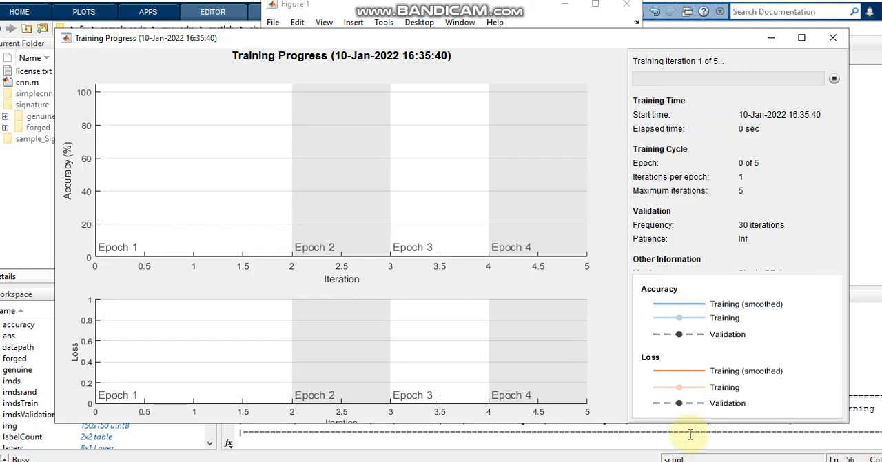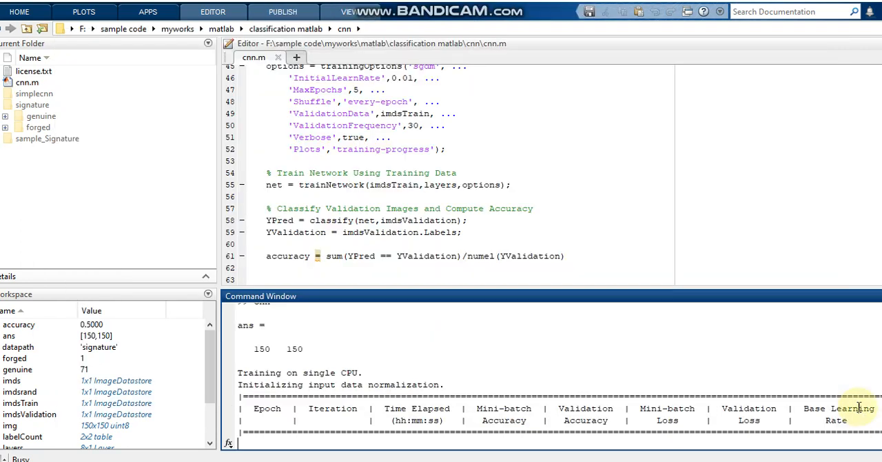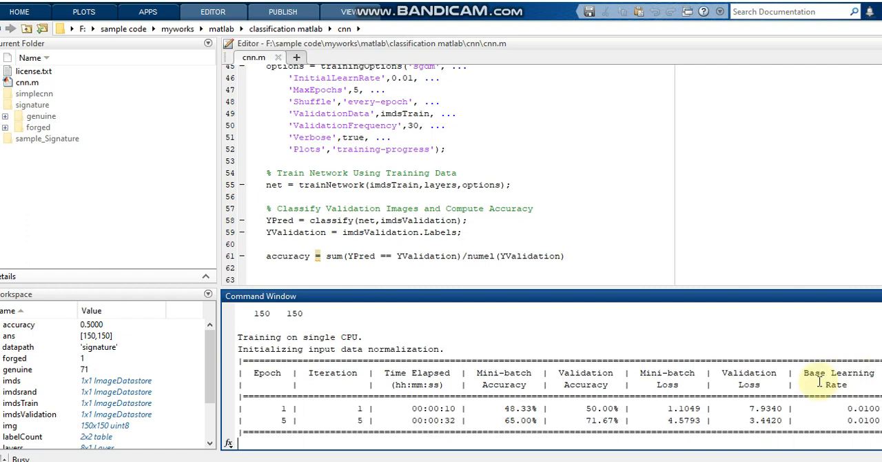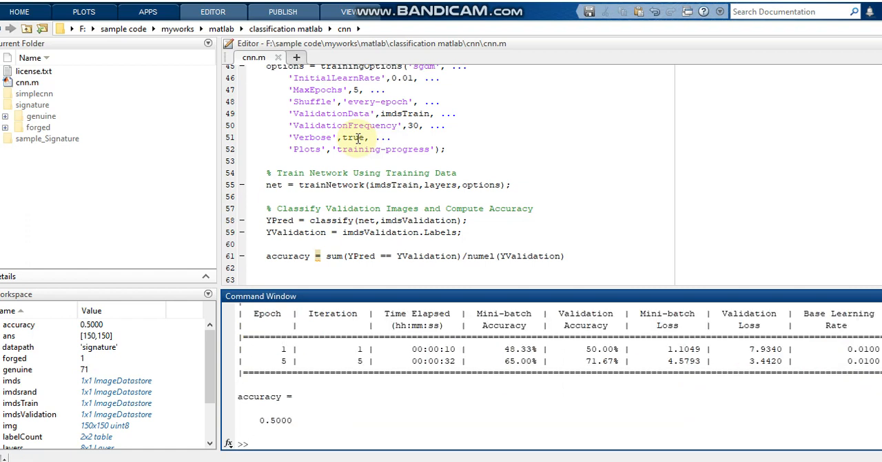Yes, this is the difference. Initially you can see this table didn't occur, which comprises epoch, iteration, time elapsed, mini batch accuracy, validation accuracy, mini batch loss, validation loss, and base learning rate. This initially wasn't supported in the command window. Now it is supported and the values are displayed. It is displayed because we gave verbose equal to true, so we got each value separately.